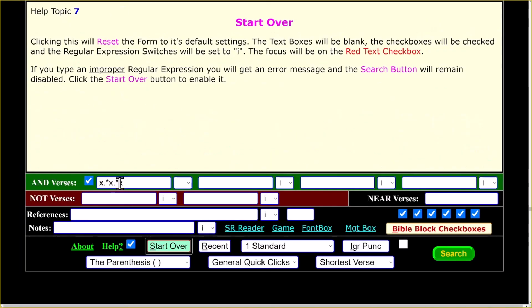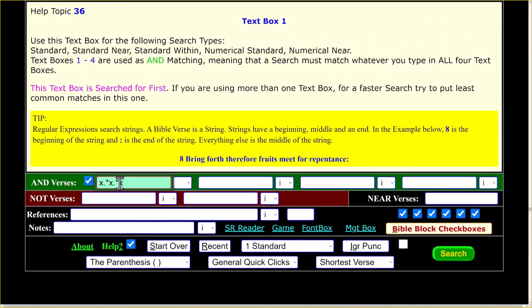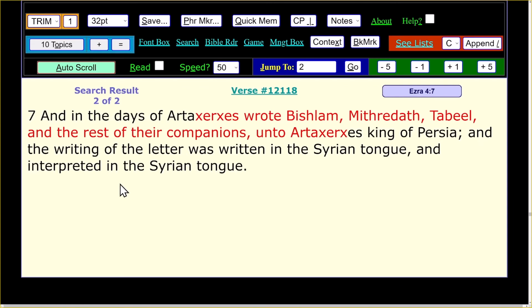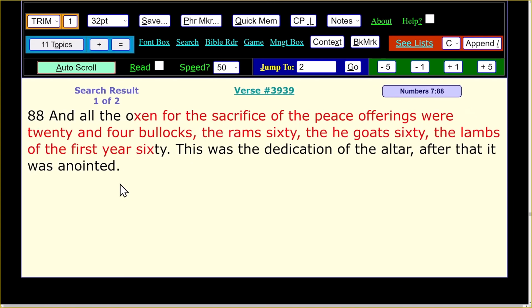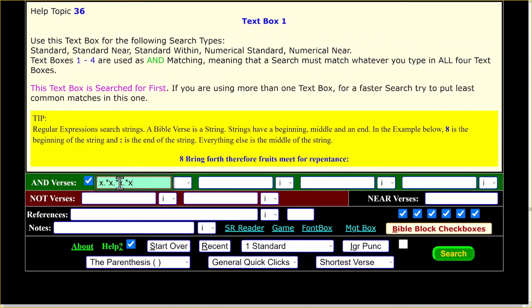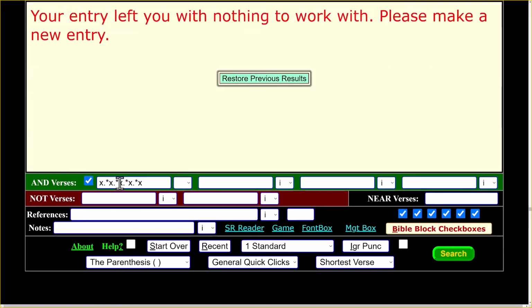So let's go back and do another search. And we're going to find out 4 x's. This time we are only finding 2. So let's just make sure, and we're going to look for a 5th x. Don't have any. So 4 is the maximum number of x's in any single verse.